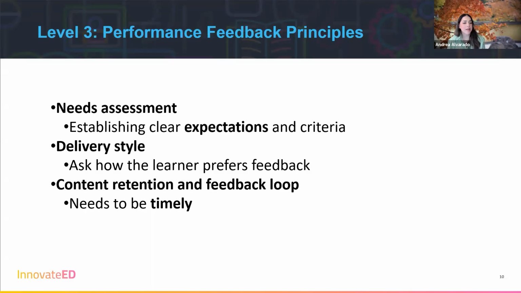And then the last is this idea of content retention and the feedback loop, and it being timely. We get so busy, and it can be difficult to provide feedback in a timely manner, and then we might forget what that experience was or why we answered the way that we did. Especially now, in this day and age with so much going on and so many distractions, giving that feedback in a timely manner can be super helpful and important for your learners to develop and be engaged.